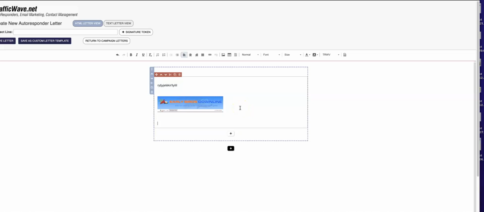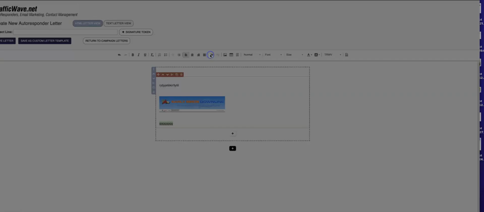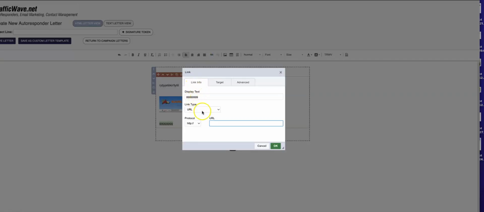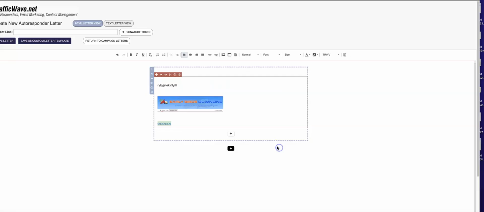If you want a link, you might want to link those words. You just go over here, link, display text, URL. So we'll use that Early Bird's Downline. Target opening a new window. Okay, so now let's just say you want to use this on your, I know you wouldn't want to use that, but this is an example, on your splash page.